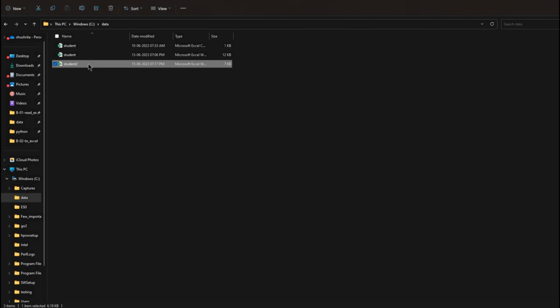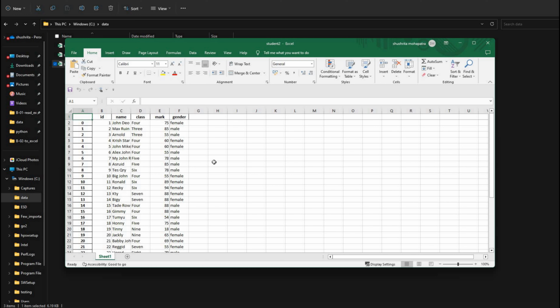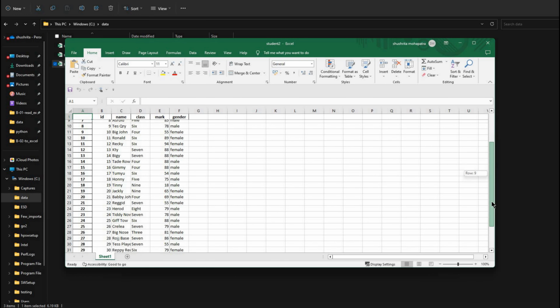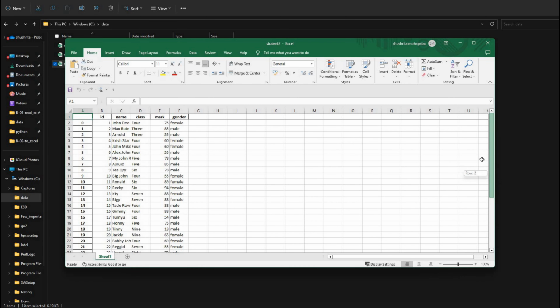Fine, our student 2 is created. Now it is here, with a lot of rows, 35. Now I am using the scroll bar and scrolling. You can see the top row is frozen. It is not moving, that first row. Similarly, if I am moving across this line, you can see that up to the mark column it is frozen and only the gender column is moving.